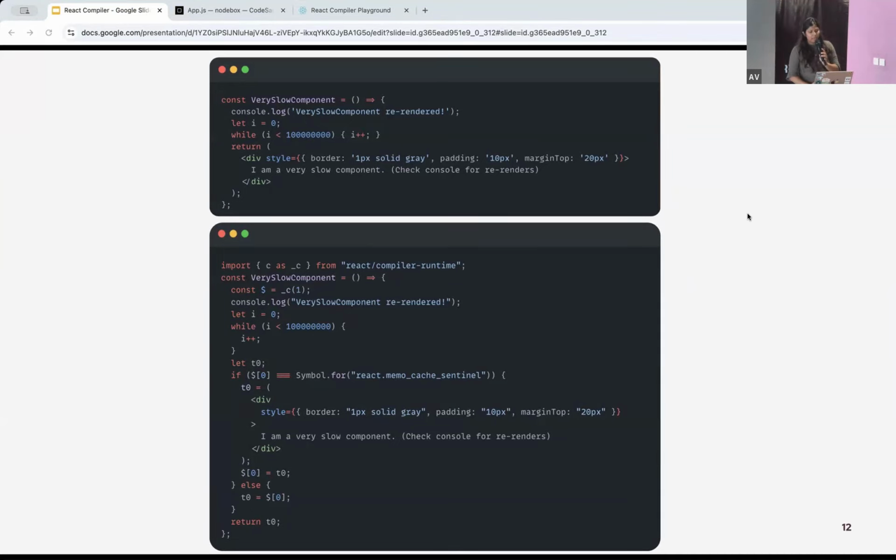Now, if you just see, the compiler introduces this underscore C parameter, which is basically to manage a cache. On the first render, it computes and stores the JSX element, which is T0, over here. And on subsequent re-renders, if the component inputs have not changed, it retrieves the cached JSX, skipping the expensive loop and JSX creation. And this is react.memo.